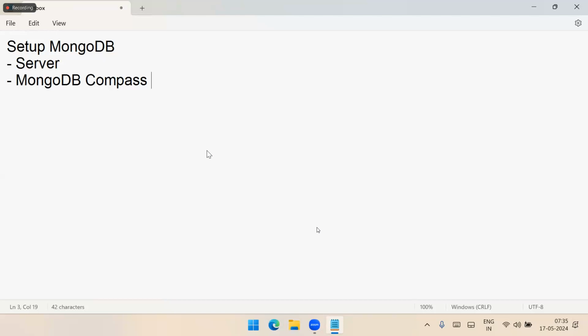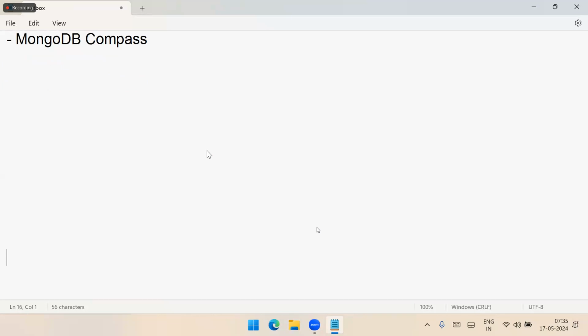So here we need to understand one important terminology. You need to understand the terminology first. The terminology is about what differences we will find between other databases and MongoDB.